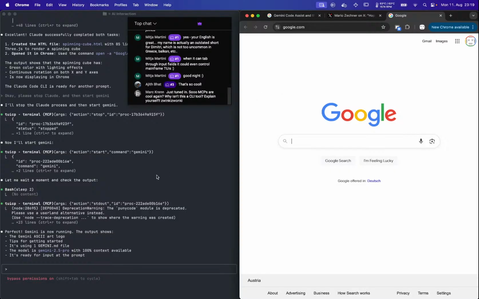Perfect. Gemini is now writing the output shown. Okay, show the output verbatim and then also tell it to write an HTML file that spins up a Three.js cube and then open it in the browser with the open command through bash.